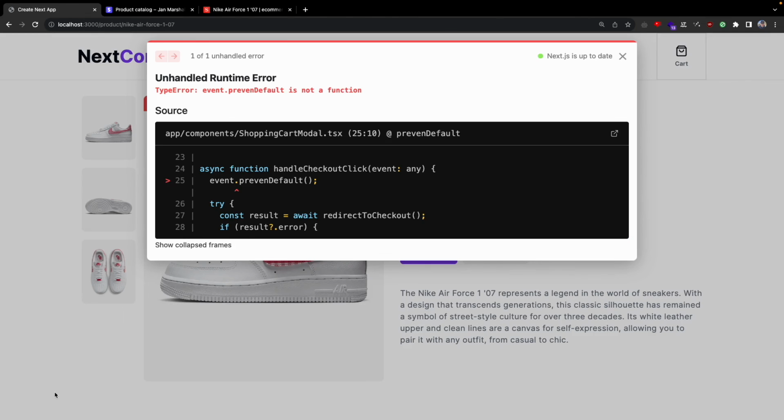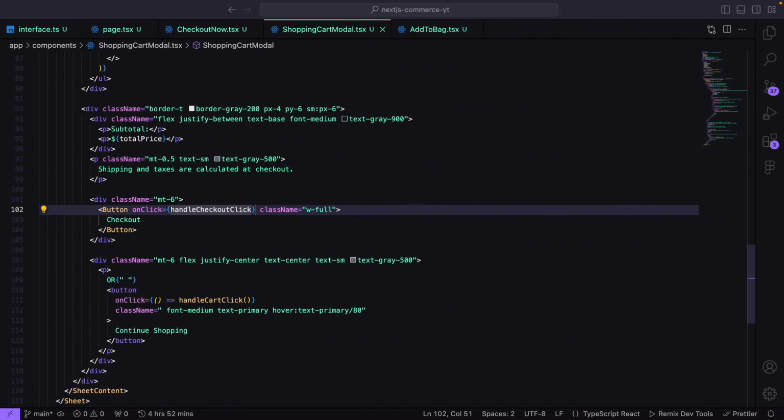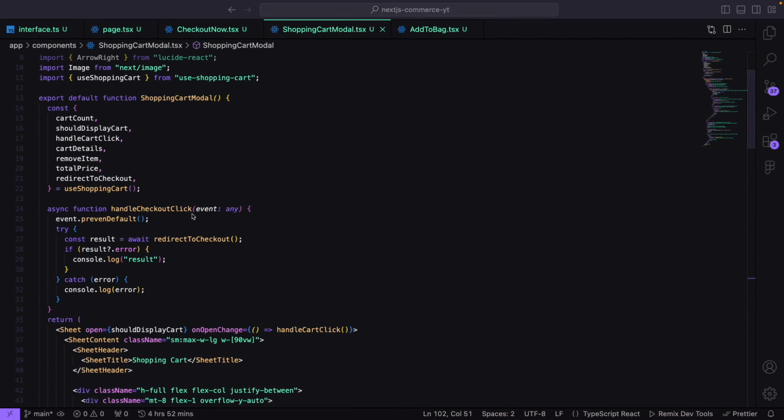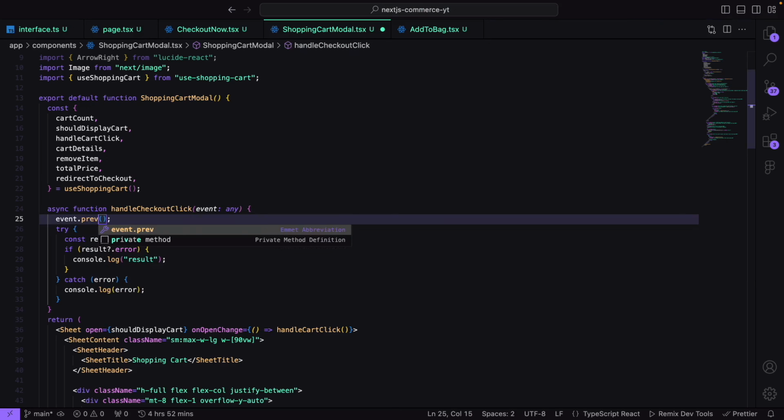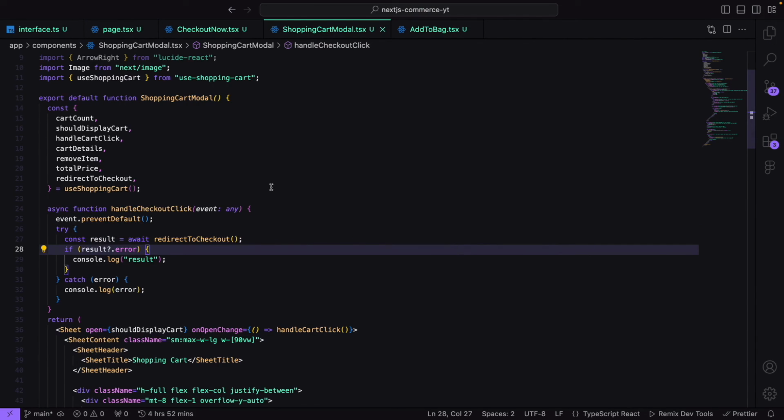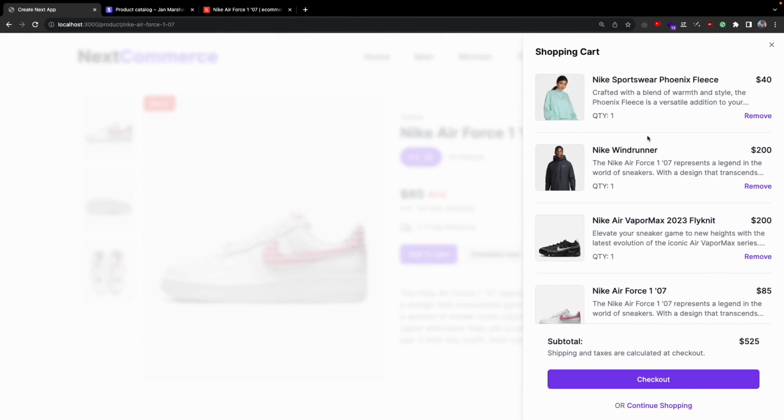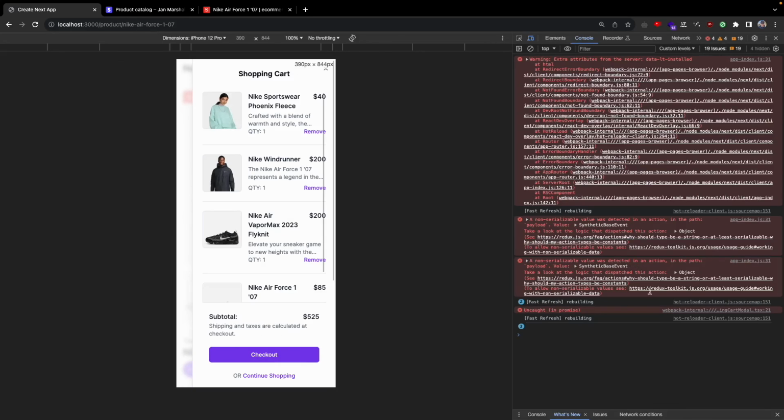So what's the error? Event.prevent default is not a function. So what have I misspelled? I think I've just misspelled prevent default, and yes, I've misspelled that. So let's do it prevent default. Now this should be correct. If I now go back and click the cart and click on checkout, what do we see? We see nothing. And I actually know what the error is, but I will still open the console for you guys and you will see what the error is.